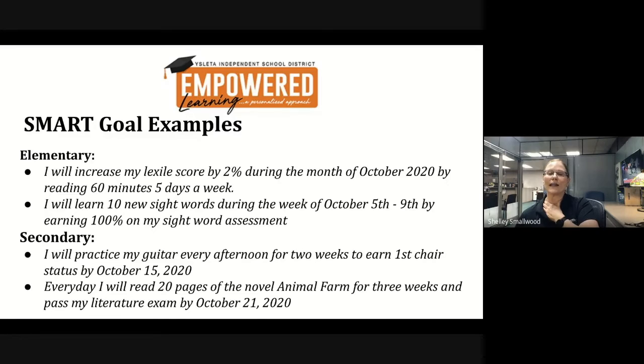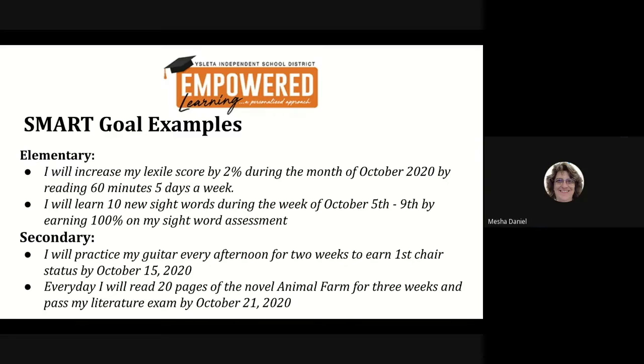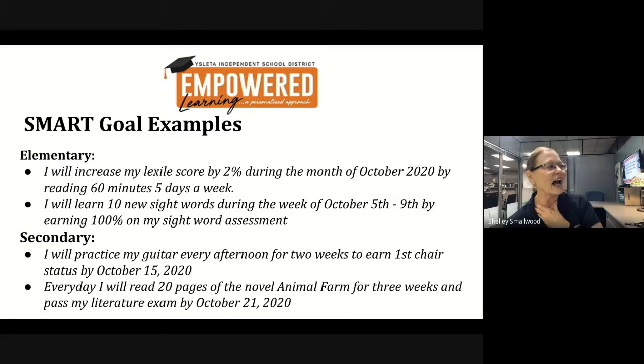So do we have any elementary teachers out there? Would 2% be a reasonable or an attainable percentage in a month? We don't have any elementary teachers. These are all secondary. Okay. I'm going to say yes. 2% sounded good to me. So that's what I put.